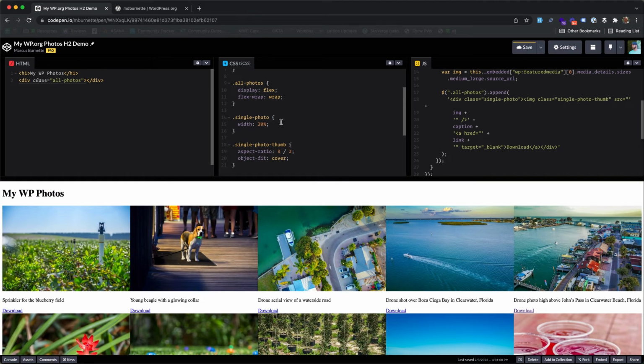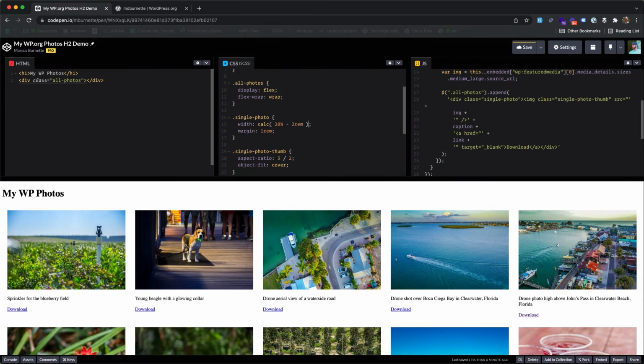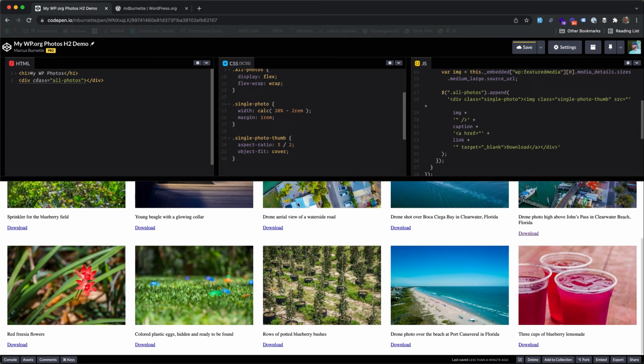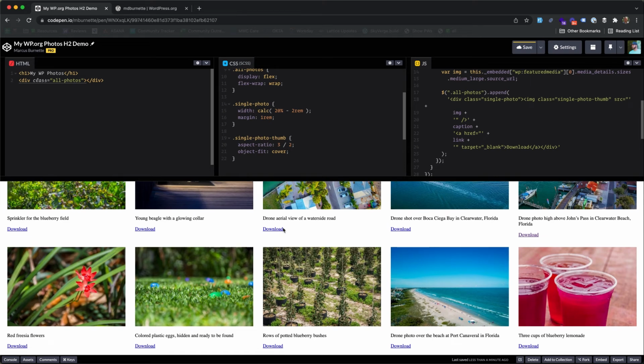Let's give ourselves maybe a little bit of space here. Let's maybe do a margin of 1 rem all the way around, which is going to push that down to the next line. So we'll have to compensate for that. I think that's looking pretty good. There's plenty more that can be done here, but the idea isn't so much about the styling as it is about loading the photos in. And so far we've managed to do a lot of that.